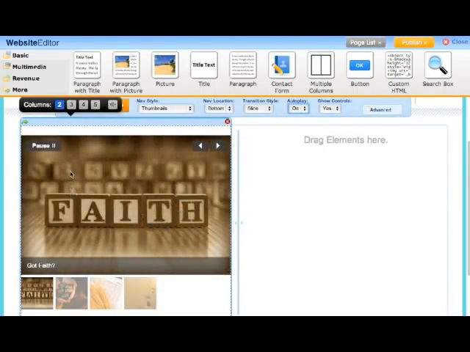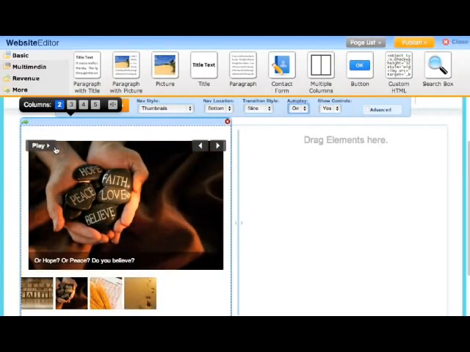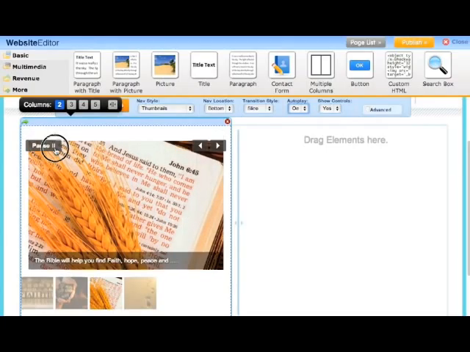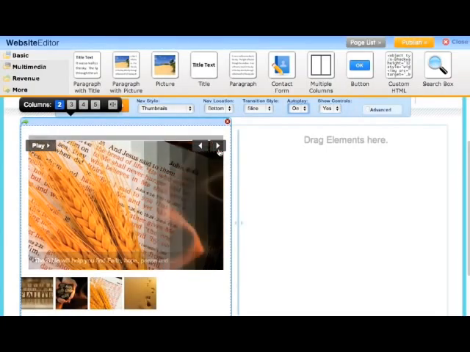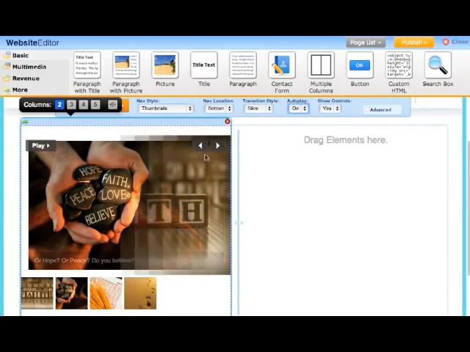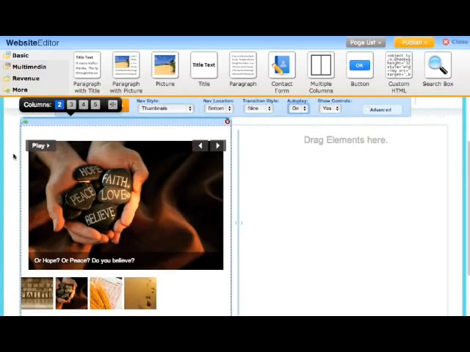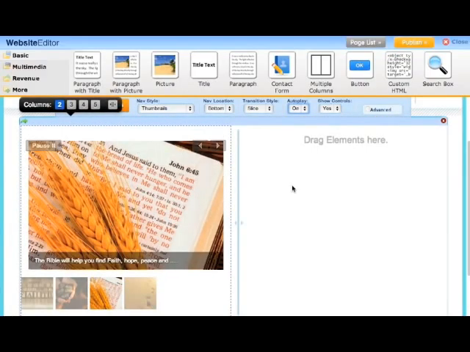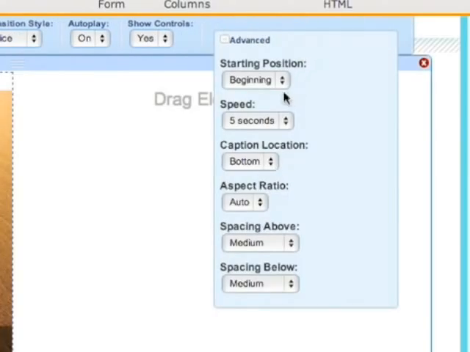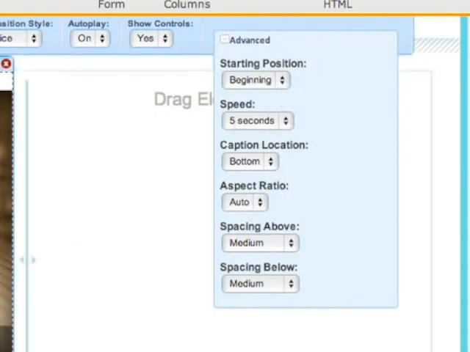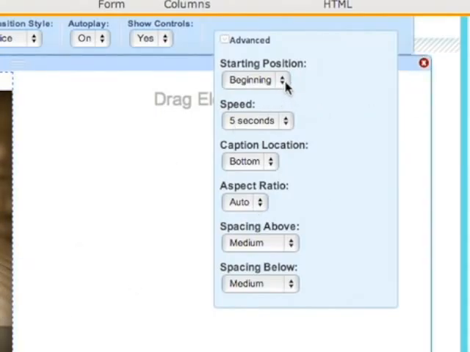You notice when I scroll over on top of the slideshow, I can now play it, I may pause it, and I also have the ability to move images on my own without it playing automatically, and it can go back and also go into the automatic mode. Under advanced, starting position lets you start on the third slide if you want to.